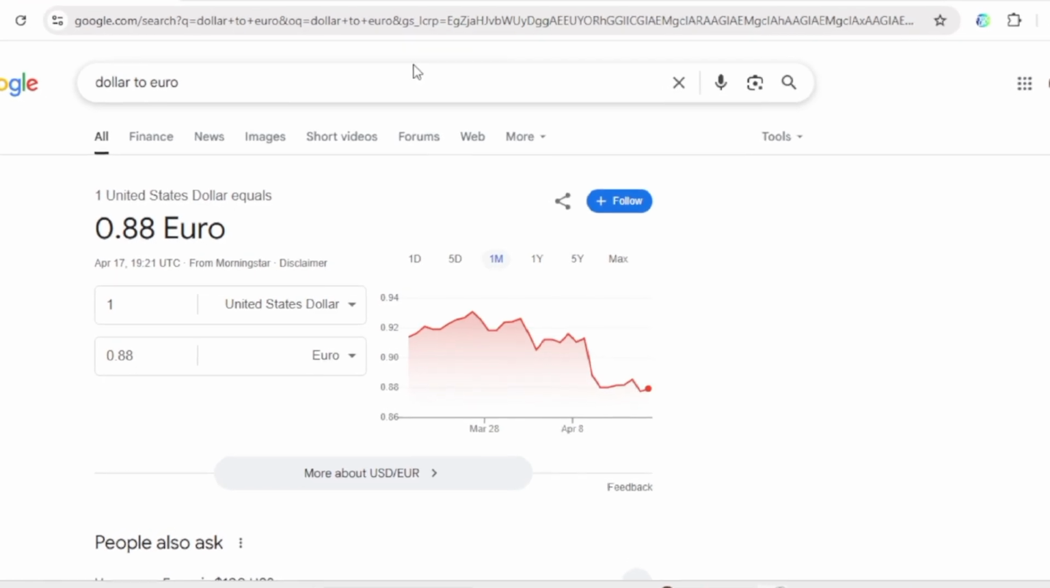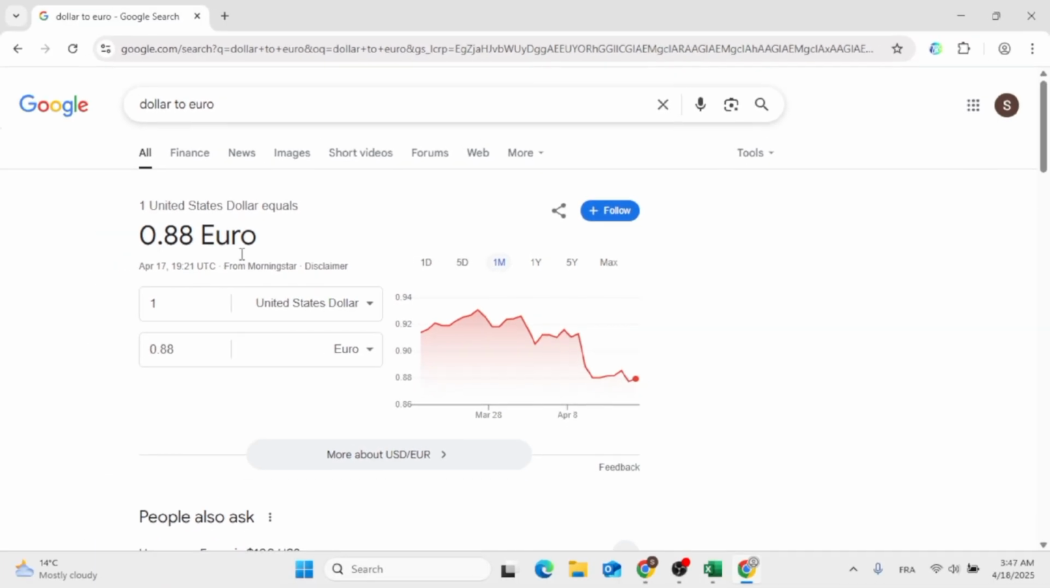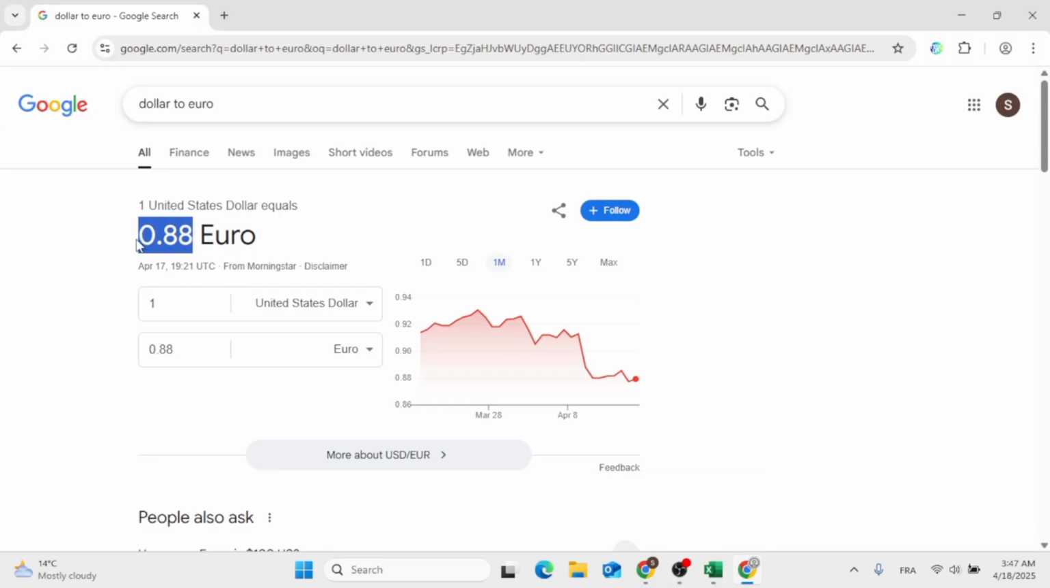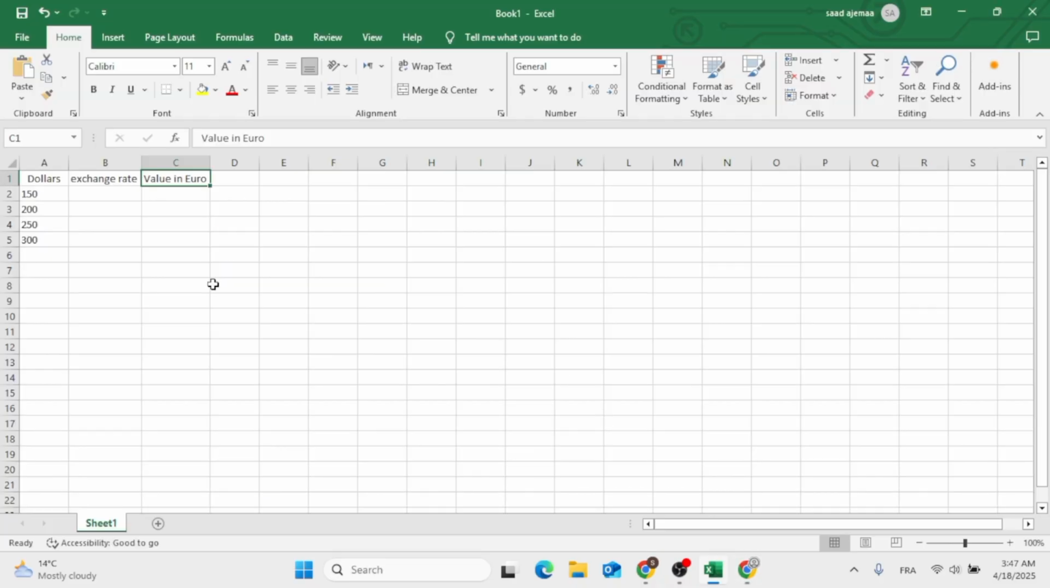When you find the current exchange rate, which is 0.88 in this example, go ahead and copy it. Then return to the Excel app and either type it into the exchange rate column or paste it there. Next, type in the formula. It will be $A2 multiplied by $B$2. After that, press enter and drag the fill handle down.